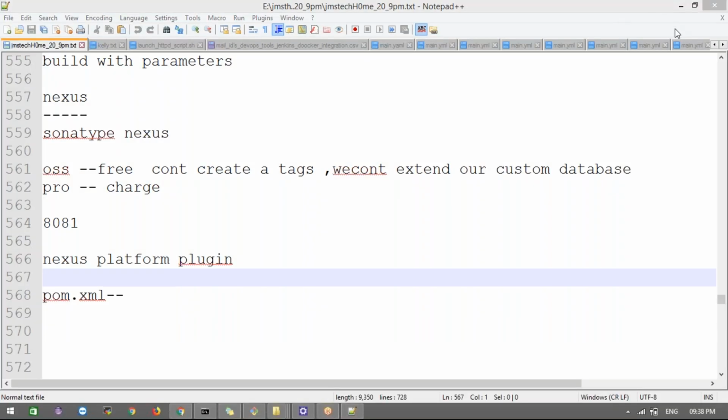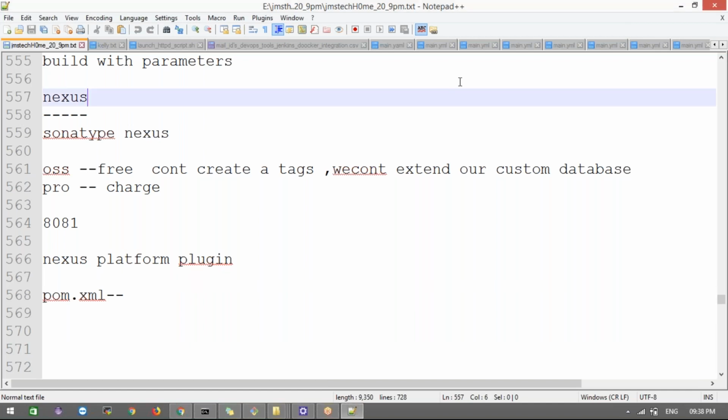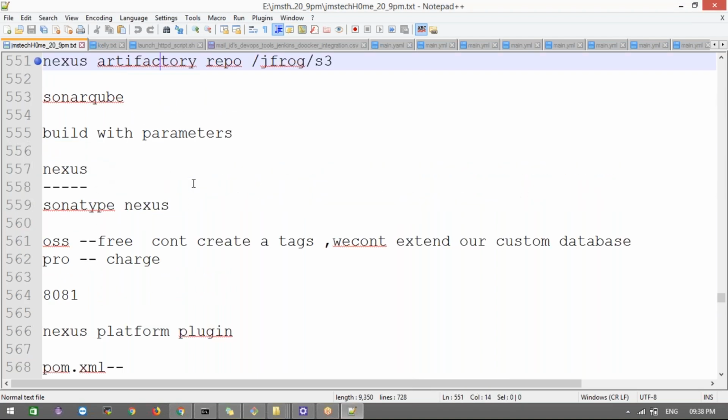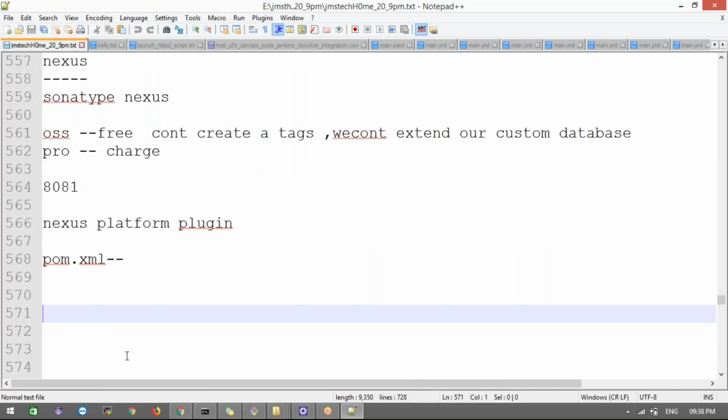Okay, what we discussed in last class, we discussed about Nexus, right? Nexus is the artifact storage, right? Artifact repository: we are using Nexus, JFrog, S3 bucket, anything they can use for storing your artifacts or jars or groups of jars and all. And why and how we are going to do it, how to start and how to integrate with Jenkins, we discussed that yesterday, right? Now, today we are going to discuss about SonarQube.